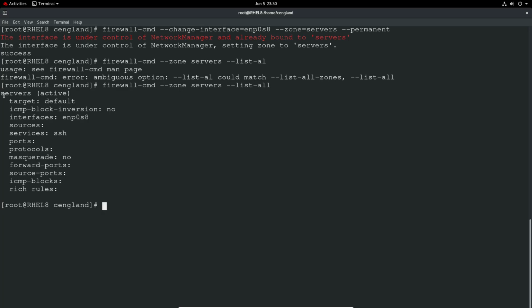And we have it. See, it's inactive now. You can see this interface is here. You can see the services it allows listed there. Awesome. Finally, if you're all happy with this configuration, we'd actually set that as the default zone.